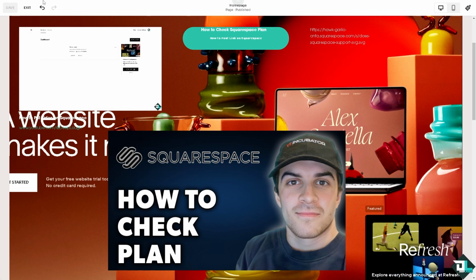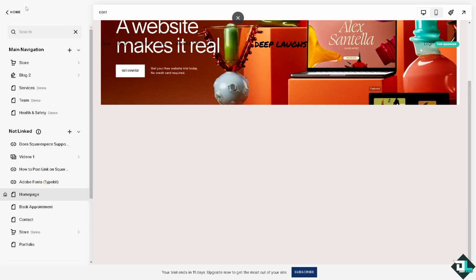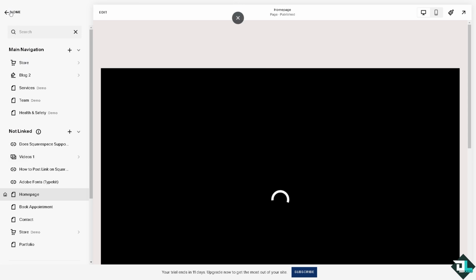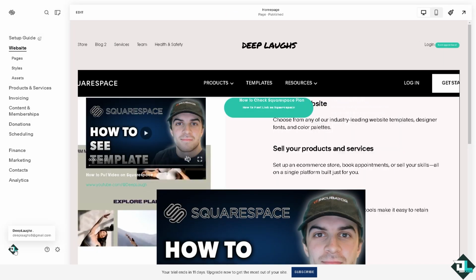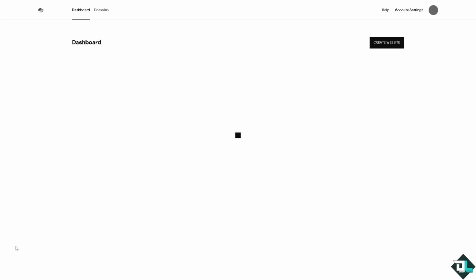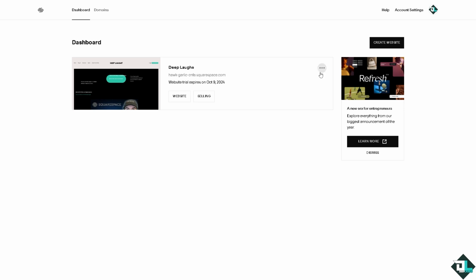Now, once you are logged into your account, I want you to hover to the settings here. If you click that, you would be forwarded to the dashboard. Okay? Click the three dots icon here, and this is going to be the section where you can check your Squarespace plan. Click on billing.